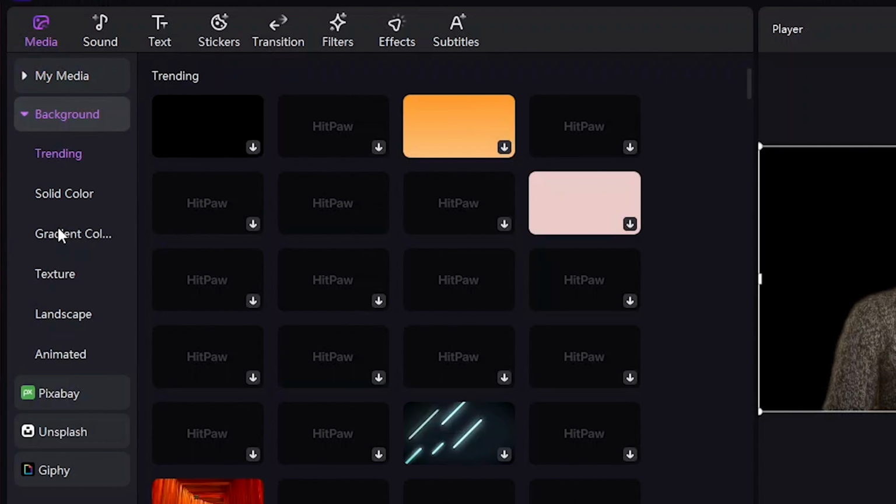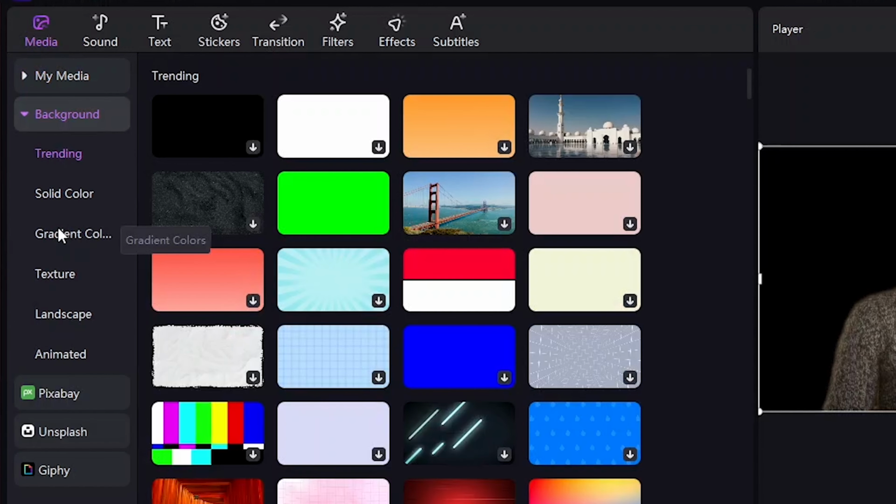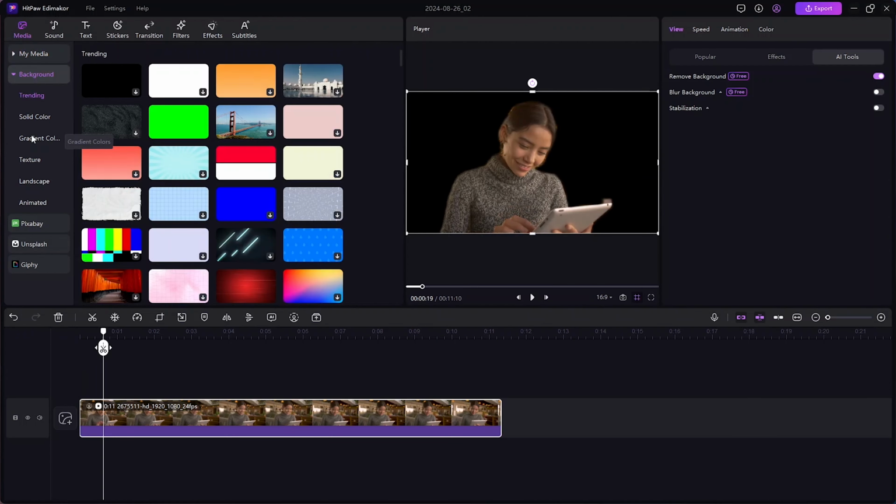This is where the magic happens. When you click on background, you'll find a whole bunch of templates that you can easily insert into the background of your video. Whether you want something simple, colorful, or more detailed, they have got you covered with a variety of options. Now, let's say you want to make some adjustments to the video.